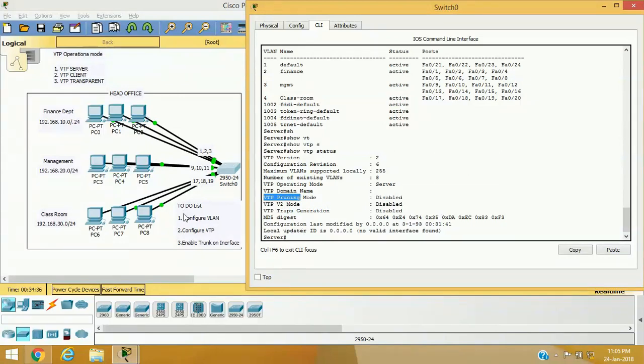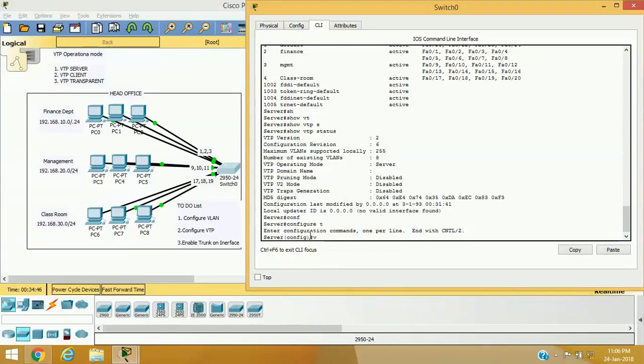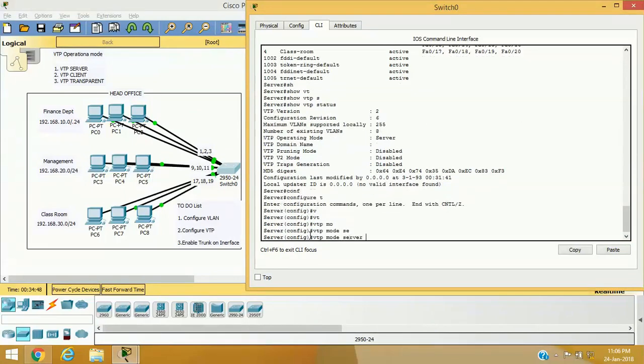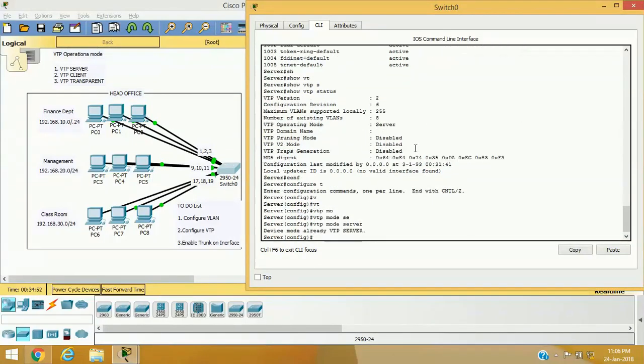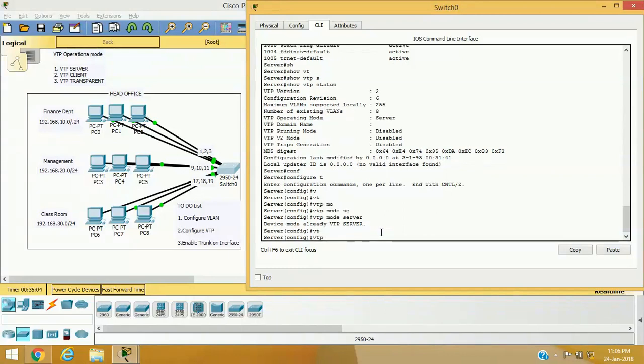So we have to configure our switch as a server, and we have to define the domain name for the VTP. Configure terminal, VTP mode server. I don't need to execute this command because we are already in server mode, as the message says: device mode already VTP server.